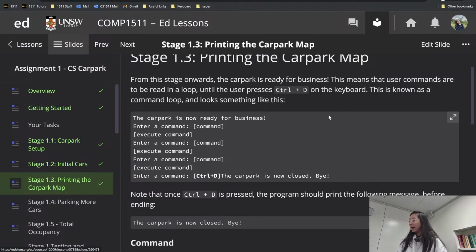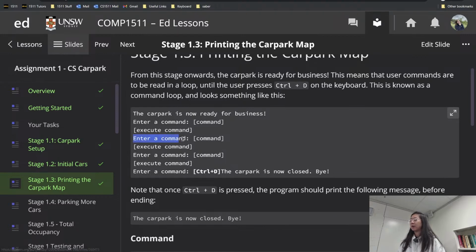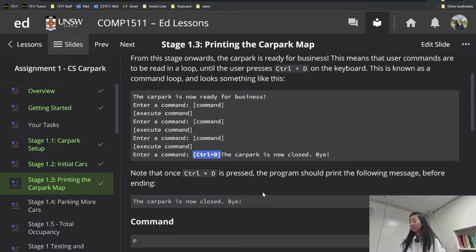So this is known as a command loop, and it looks something like this. Once you print out the car park is now ready for business, you should print out enter a command, and some commands, and we'll look at what commands are in a second, will be typed in. Whatever associated action is executed according to that command, and then you essentially loop and continue printing out enter a command, and that could happen multiple times until the user types in Control D, at which point the program should print the goodbye message, which is the car park is now closed, bye.